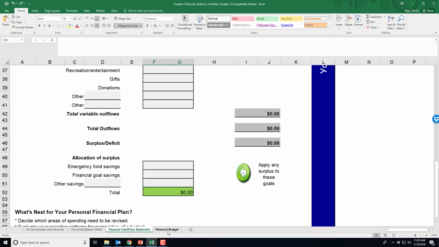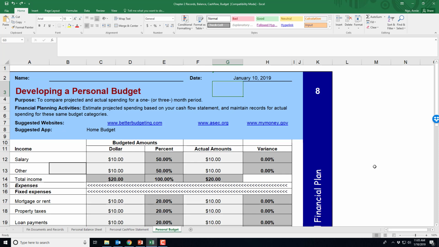So let's go ahead and look at the last tab here. This is our personal budget tab. And so for developing a personal budget, this is where you'll keep track of what you plan on spending and plan on bringing in. And then you'll also enter in your actual amounts. So this will let you know how much variation you're experiencing and what you think you'll bring in and spend versus what actually happened. So that cash flow statement that we just did, which was the actuals, could potentially go right here in this column.